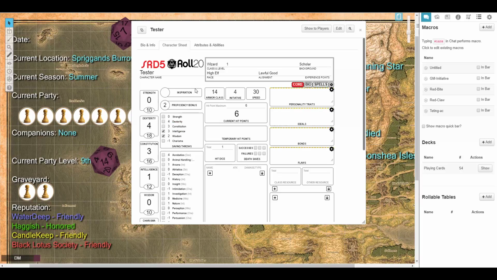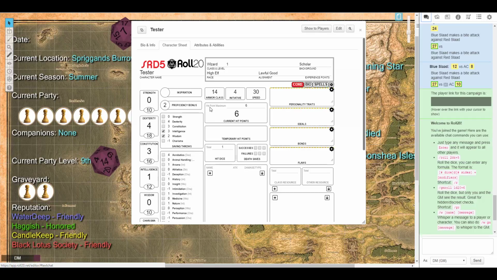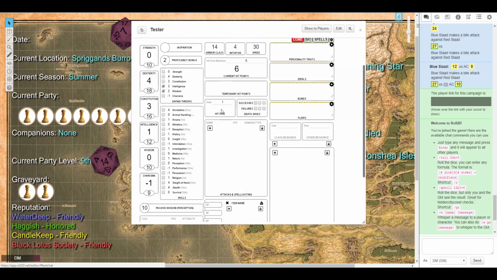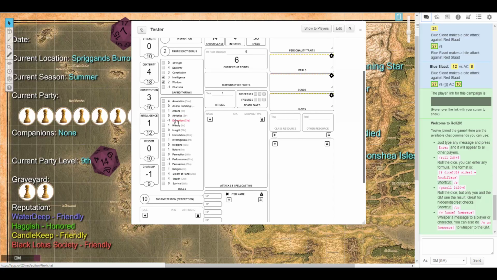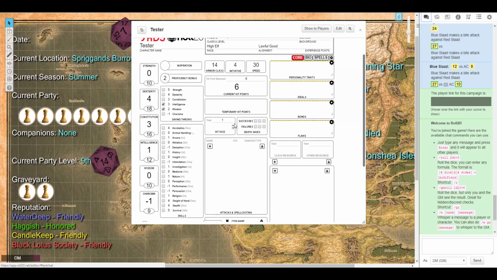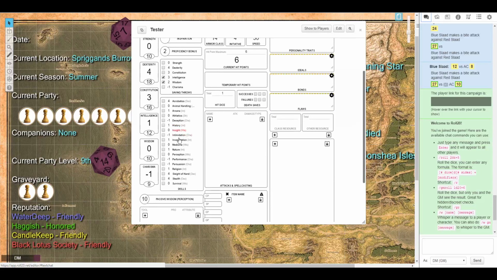Anyway, this is my tester character sheet. Well, it's a basic character sheet. I've gone over most of the parts here. I'm going to go over some more details.